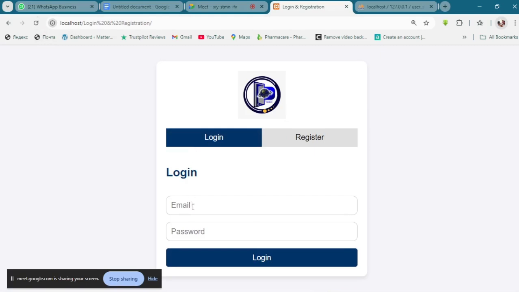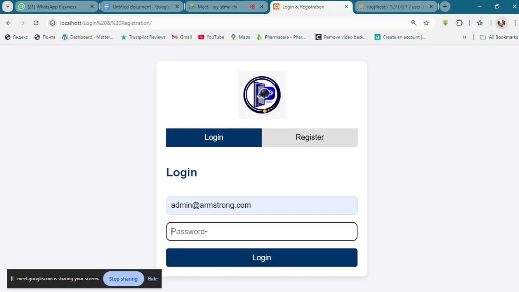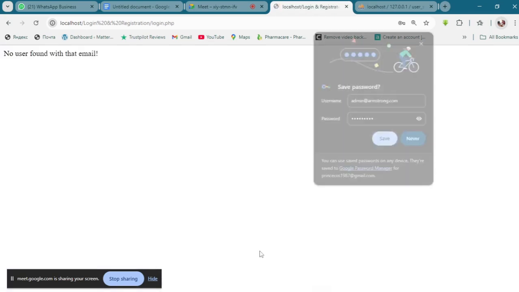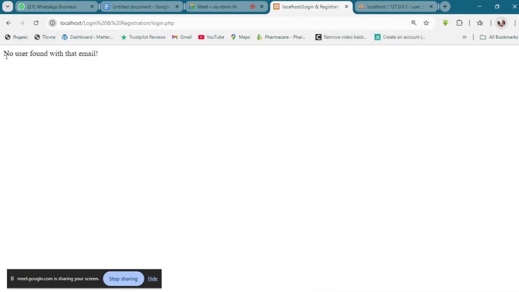Okay, so let's test it and see whether it will tell us no user found with that email. So I'll go ahead and use an email like this and type a password randomly and click on login. You can see here that it's working. You see that no user found with that email. So that means that our database connection is working perfectly.